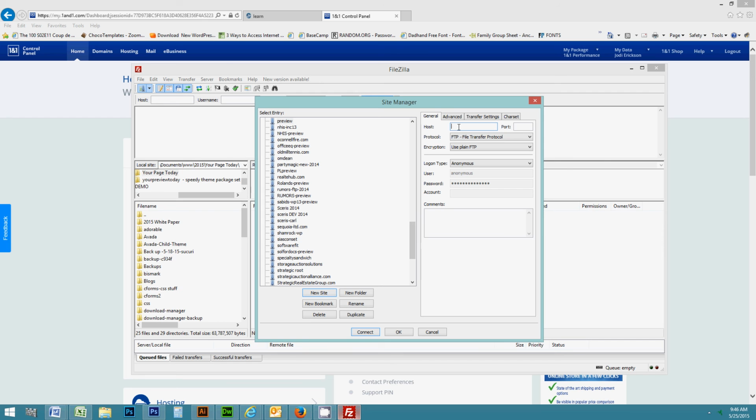And then this is where you put in your subdomain information. So you don't need to put www or anything like that. So I just put demo.yourpreviewtoday.com. And the next thing you want is to make sure it says use plain FTP. Protocol is FTP, so these two should look just like that. Login type is going to be normal. And this is where you put in the username and password. Dash. And I called mine demo. All right, and there's my password.